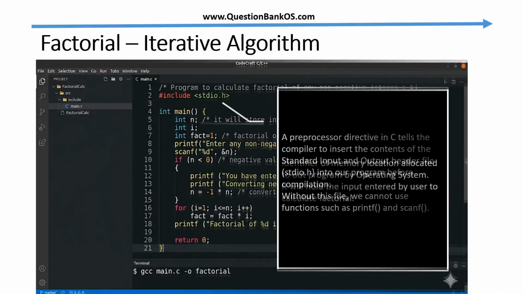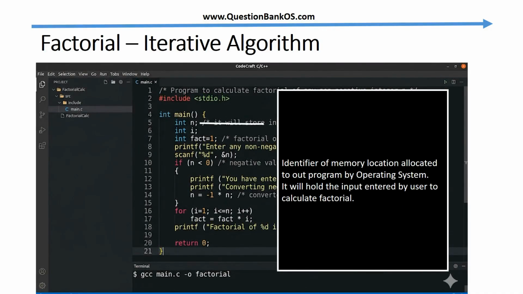Directing our attention to line 5, we declare our first integer variable, named n. In programming, this variable acts as a human-readable identifier for a specific, isolated block of memory allocated to our program by the underlying operating system during execution. The primary structural purpose of this memory slot is to securely store the integer value provided directly by the user via the command line interface.